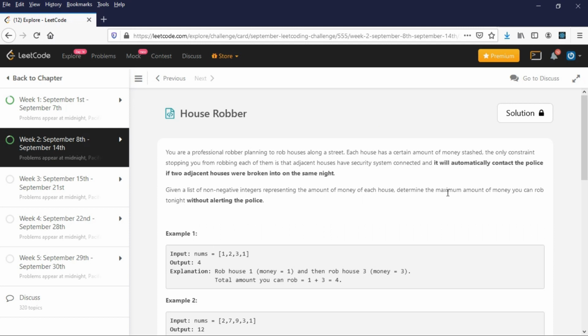Okay, so the problem says that you're a professional robber planning to rob houses and each house has a certain amount of money stashed. The only constraint stopping you from robbing each of them is that adjacent houses have a security system connected and it will automatically contact the police if two adjacent houses were broken into the same night. Given a list of non-negative integers representing the amount of money of each house, determine the maximum amount of money you can rob tonight without alerting police, right?